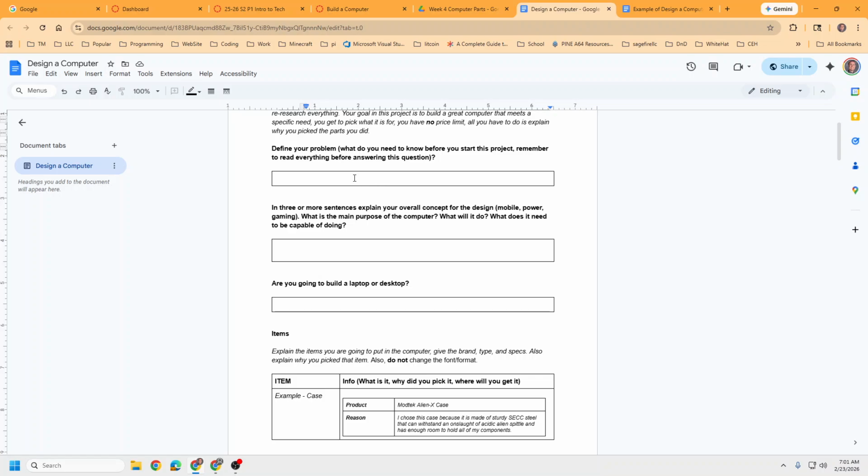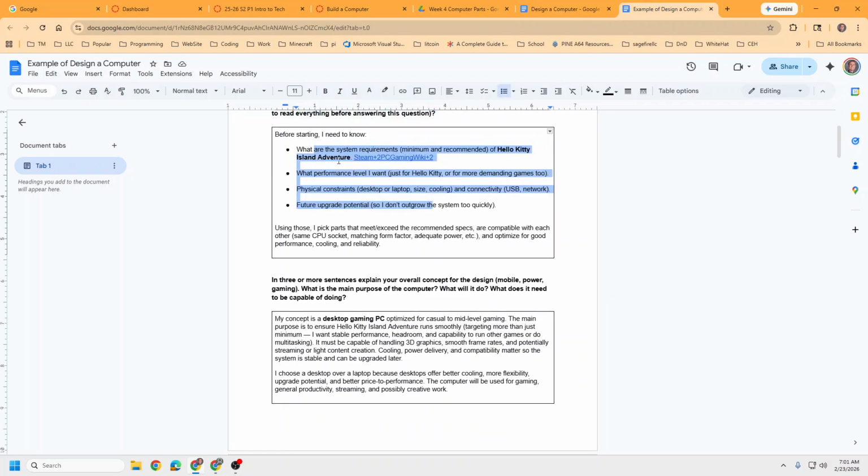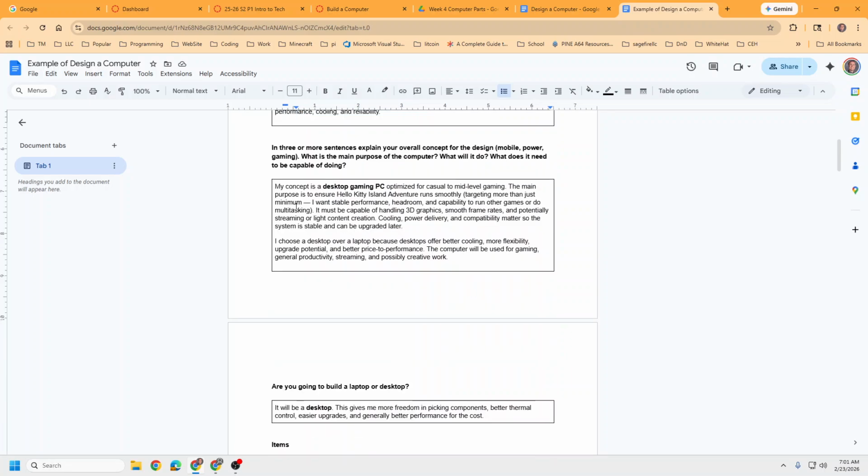So when you go in there, again, what are you doing? Are you building a CAD computer, a video processing computer, a computer whose battery can last all day? So you need to know parts that are low energy consumption. So again, you can see the detail that it's talking about when it says, what do you need to do? And then how are you going to do this, right? So this is going to be a desktop gaming computer for mid-level.